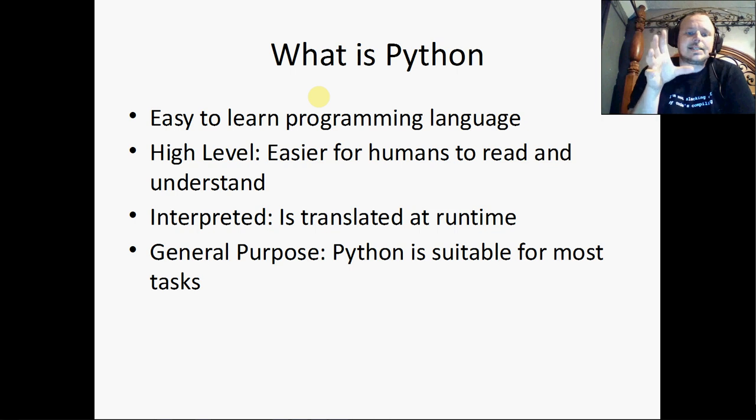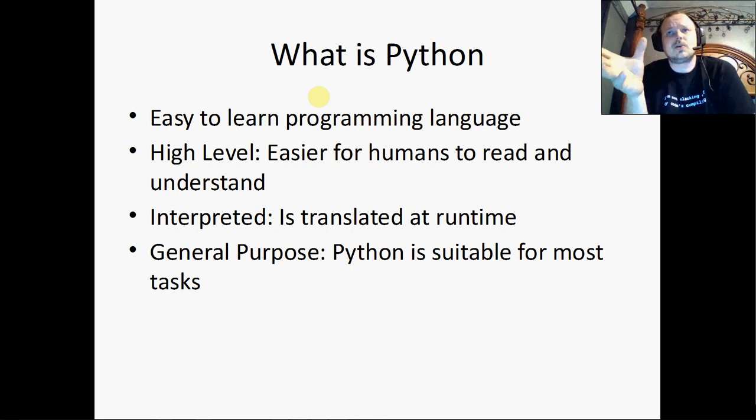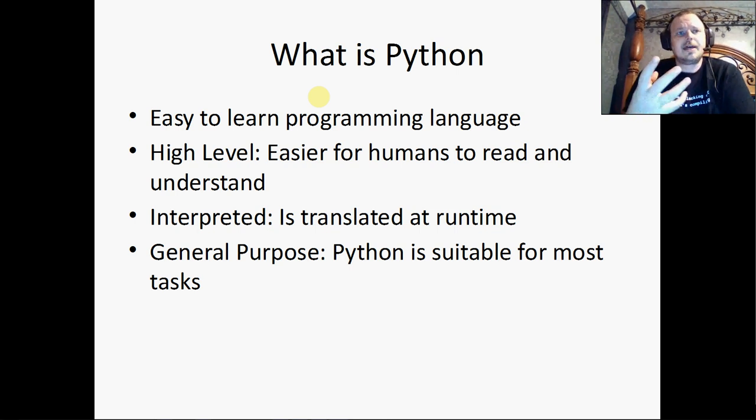Python is a high-level language, which means it's easier for humans to read and understand. This is in contrast to the original programming languages, which were very low level, very close to the computer itself, very close to how the computer actually works. These older languages, like the assembly languages, required very inhuman ways of communicating with the computer. So that wasn't very easy to do.